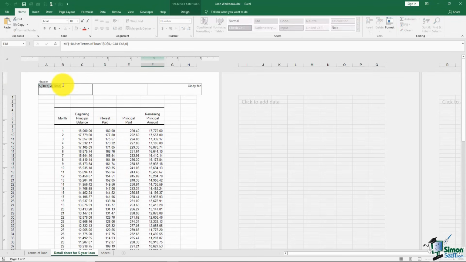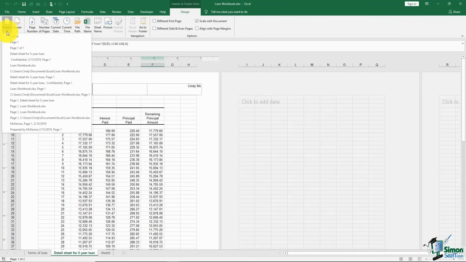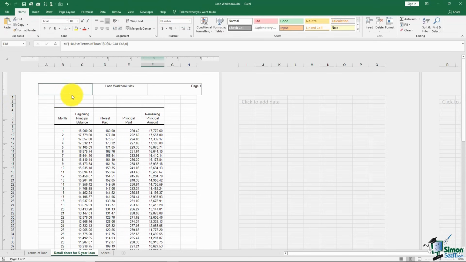Alright, let me go ahead and click back in the header or footer again and pull up my header and footer tools. Let's go all the way back to the left where it says header right here. These are just some pre-designed headers that I could pick from if I really didn't want to customize this myself. Let's say, for example, that I wanted to put over here the name of the file and also the page number. So you can see what it did right there is the file name and the page number. It overwrote what I manually typed in.